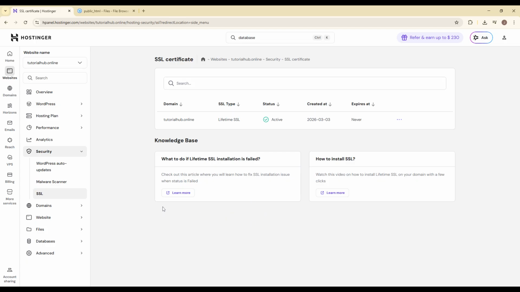You'll also find the Backup section, which allows you to restore your website if something goes wrong. Regular backups are extremely useful if you ever accidentally change something or install a plugin that breaks your site. With just a few clicks, you can restore your website to a previous working version.